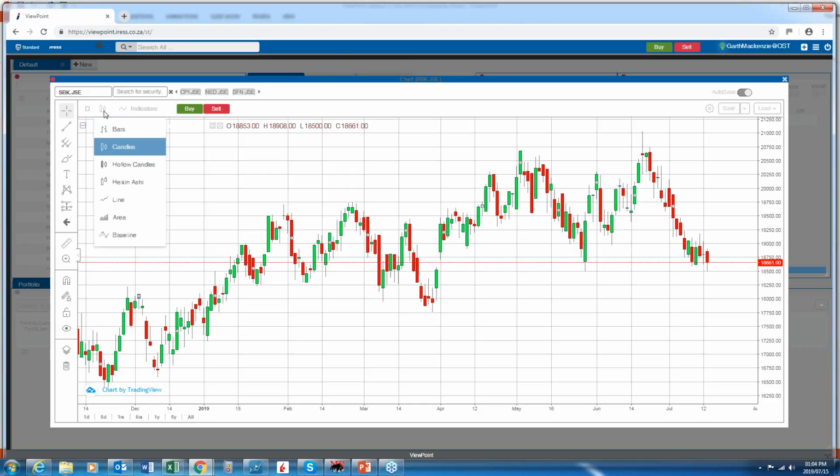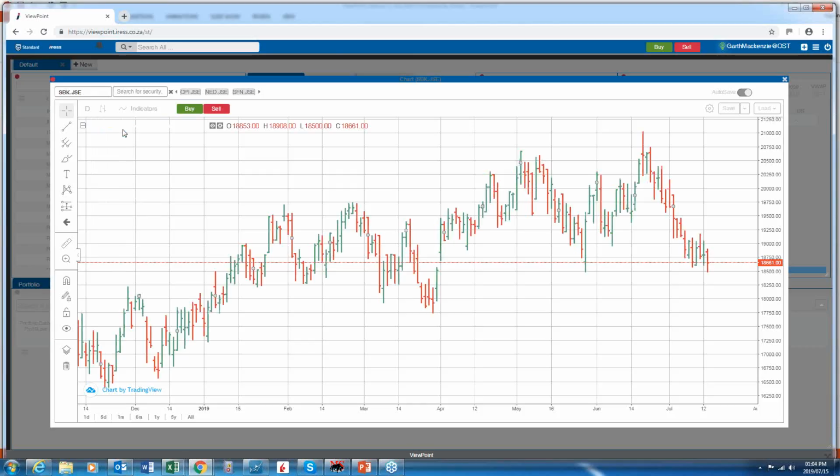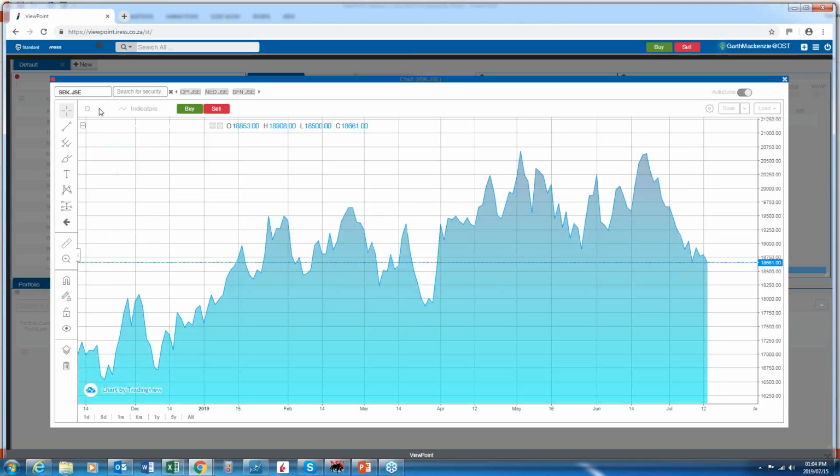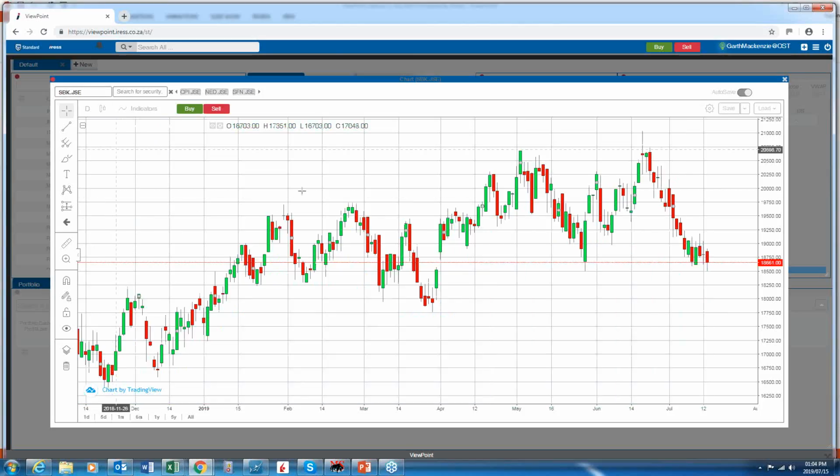The other options that you can see here are bars. So there's your bar graph as well, similar to candles, but I think candles represent things better. And you've got other options there, hollow candles, the Heiken Ashi, an area graph if you want that, etc. But as I say, I'm going to use the candlesticks because to me, it's my standard port of call in terms of how I look at graphs.